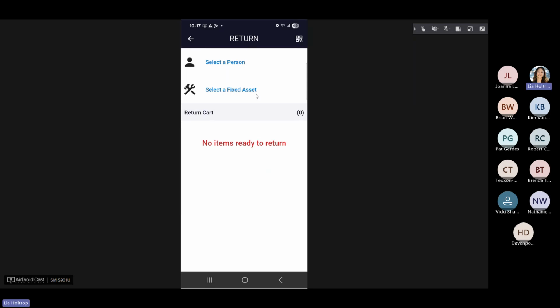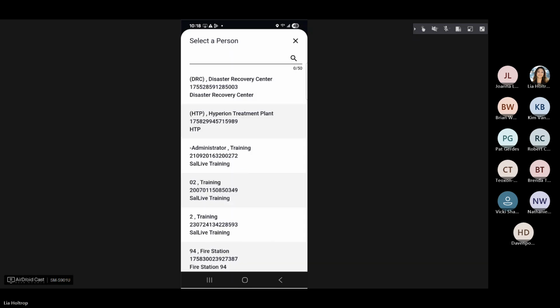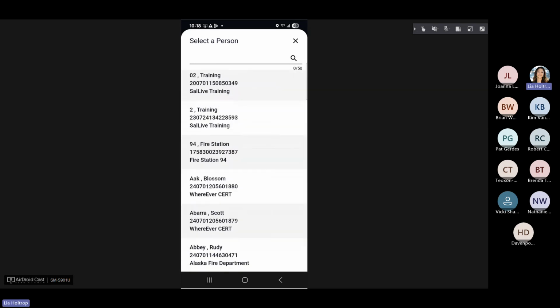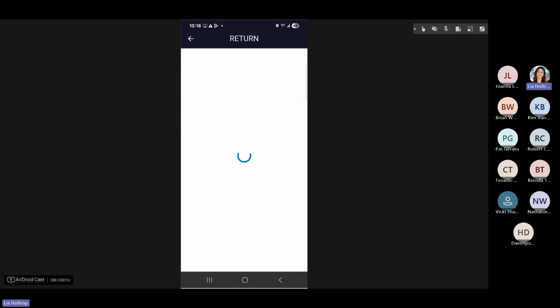So again, you have your options. You can either scan or you can select a person. I'm just going to look at select a person real quick here so you can see when you select a person, it's going to pull down all the people that you have access to that have items assigned to them. So in this case, if you wanted to select the person, simply tap their name. Once you tap their name, it's going to add them to the cart. And then you're going to also see a list of all the items that's been issued out to that person.